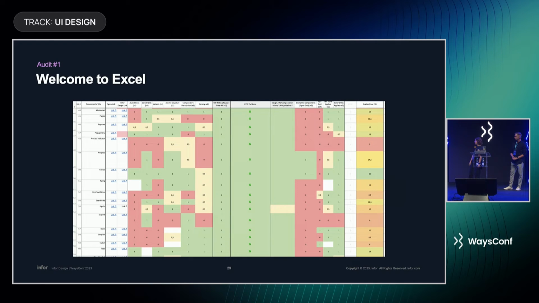So that's where audit number 1 happened. And yeah, welcome to Excel, the favorite designer tool. For me, Excel is all about love and hate.